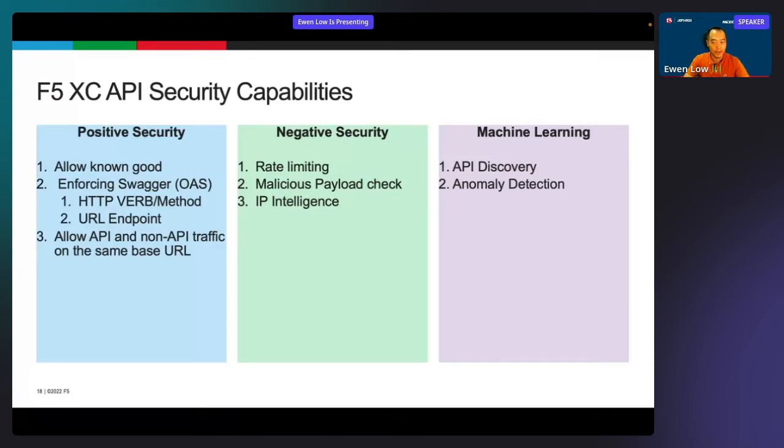But we want to look into some of the security challenges, or what you should think about when you are rolling out any API security, right? First up is a combination of a positive security model and a negative security model, right? Let's take a look at the positive security model, right? How we allow the known good, how we allow the good traffic that you know to come into your API service, right?